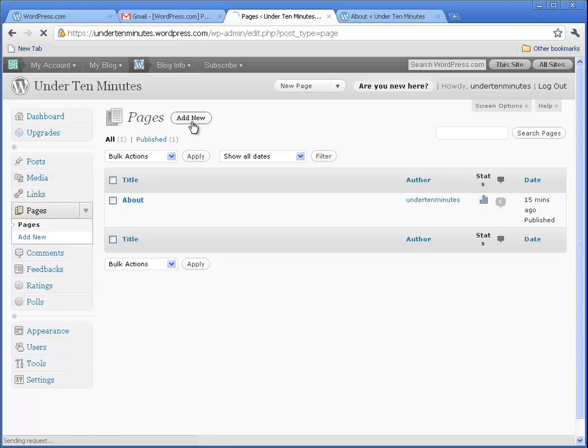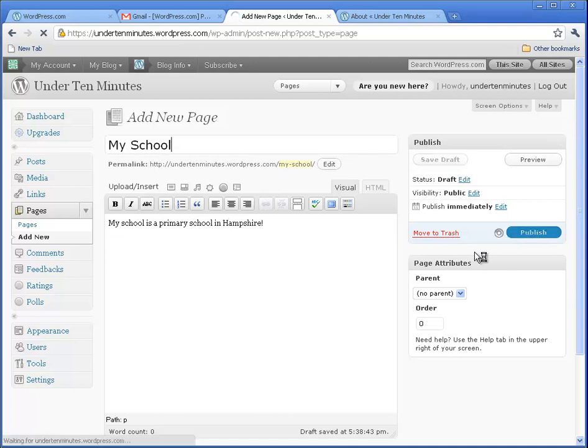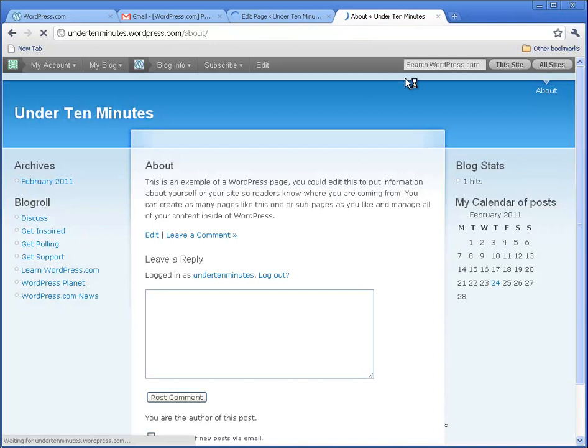I'm going to add a new one. And I'm just going to put my school. My school is a primary school in Hampshire. Obviously with more time I would add a bit more, but we're down to less than 3 minutes left, so I'm going to put that information on there. Come back up here and you'll see the new page now appears up here on the top. So you can have on this theme a few more on there if you want to.